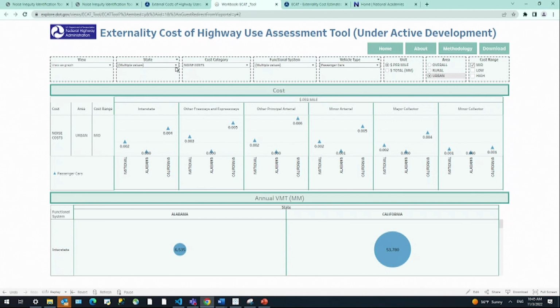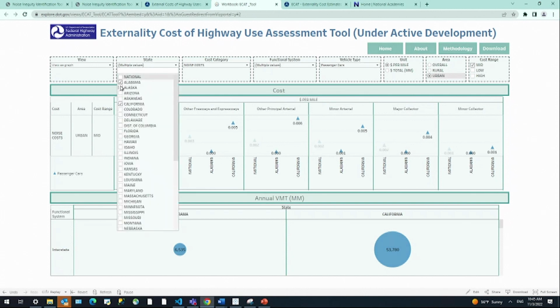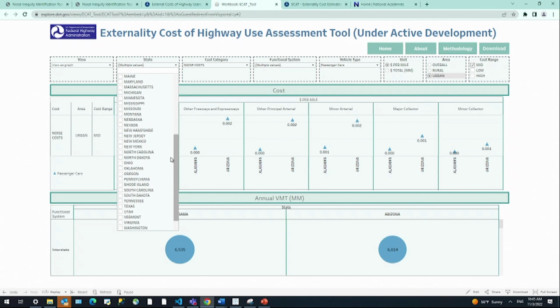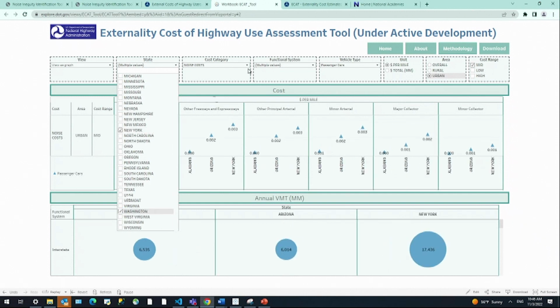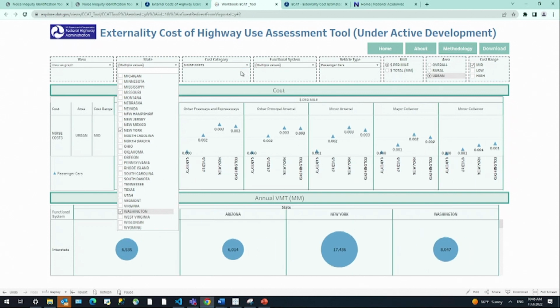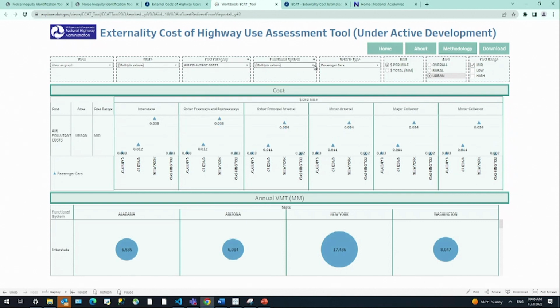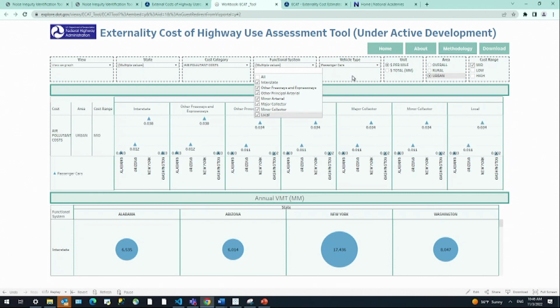Let's explore our second example. We'll pick some other states. Once we get our states in, the next cost we're going to look at is the pollutant cost. We will add the local road in the functional system class, and the rest of the filters will stay the same.